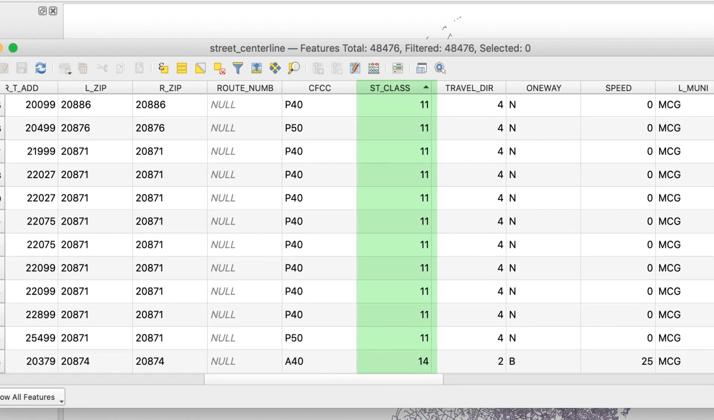The data goes from 0 to 14. That looks about right, since road classes are almost always in numbers, and the range usually goes from 0 to about 12 or so. How can I be sure? By applying a filter to the data. Here's how to do that.